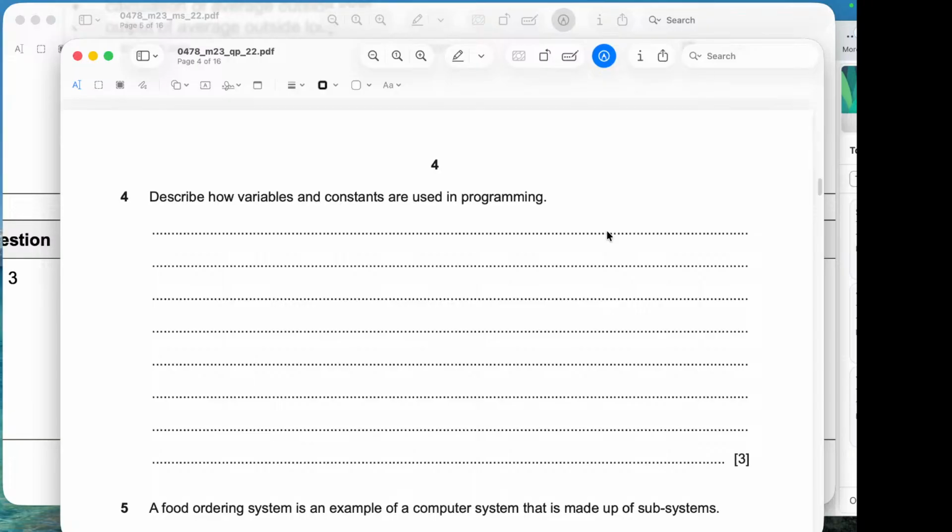So what you can do for this question is you can say, what, that's okay. If you put examples for that, that's fine. This is why we're doing the past exam papers, so you can see what they're actually after. Okay, 3 things about constants and variables. What are they doing the same thing? How are they different? 3 things that are different or the same.